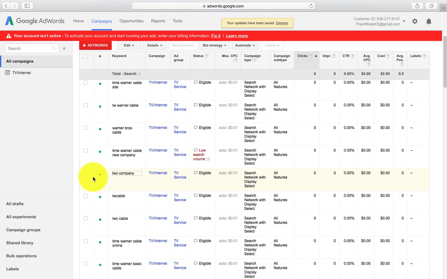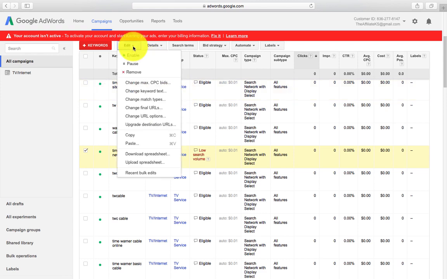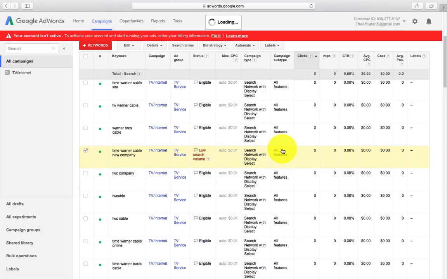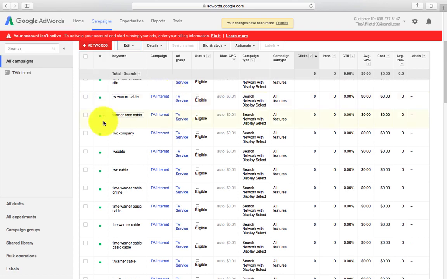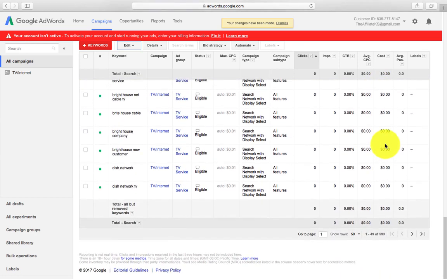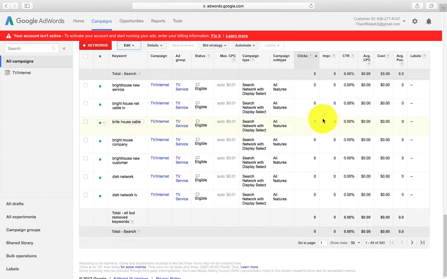That one did come back and say low search volume. I've never had that happen before, but for whatever reason, it gave me a low search volume word. You don't have to do this, I'm just going to remove that word. See, now that word is gone. Okay, and now we're up to 593 words.